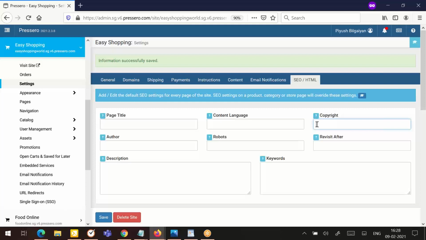Copyright. The copyright meta tag defines any copyright statement you wish to disclose about your web page documents. Robots. The robots attribute, supported by several major search engines, controls whether search engine spiders are allowed to index a page or not, whether they should follow links from a page or not. Example, noindex or nofollow.